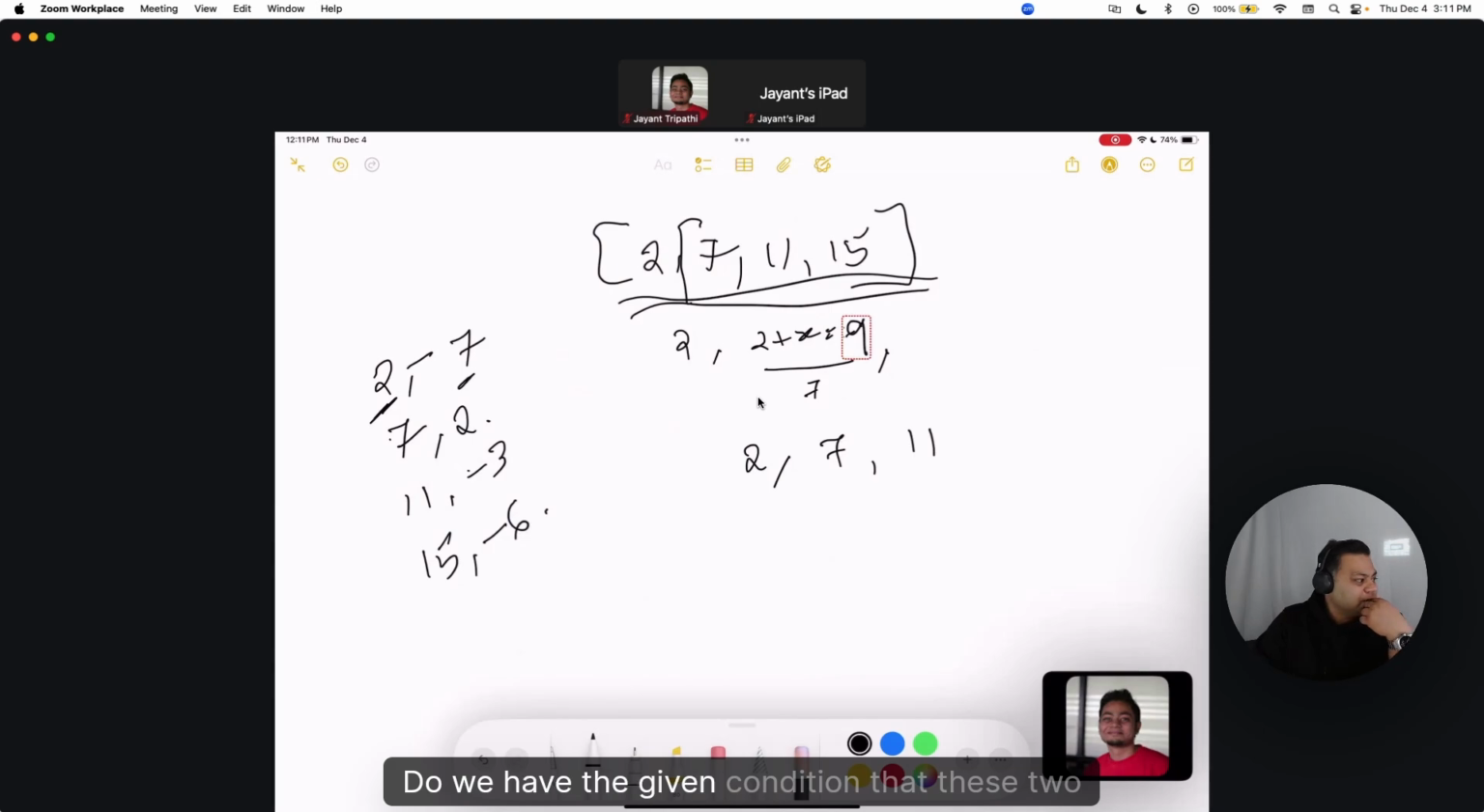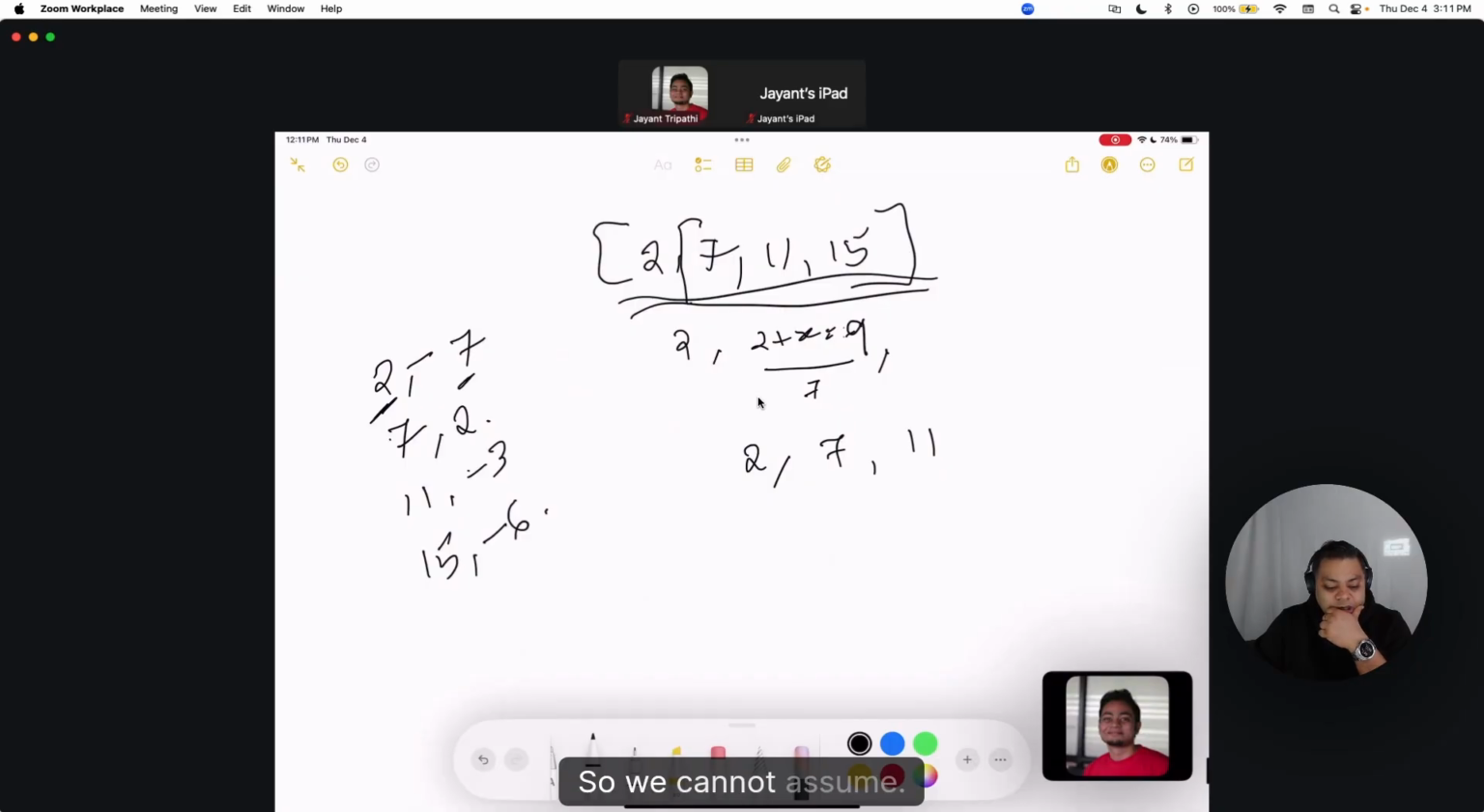Do we have the given condition that these arrays are going to be in ascending order, array of integers, and that two numbers add up? The question does not say that the array is going to be in ascending order. Just the example is in ascending order, so we cannot assume. So what I can do is just iterate over this array.